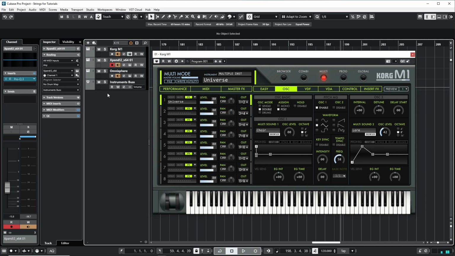Now the plugin or the software that you are seeing on the interface is Cubase 13. Okay, so it's a DAW. You can just do some research about that.